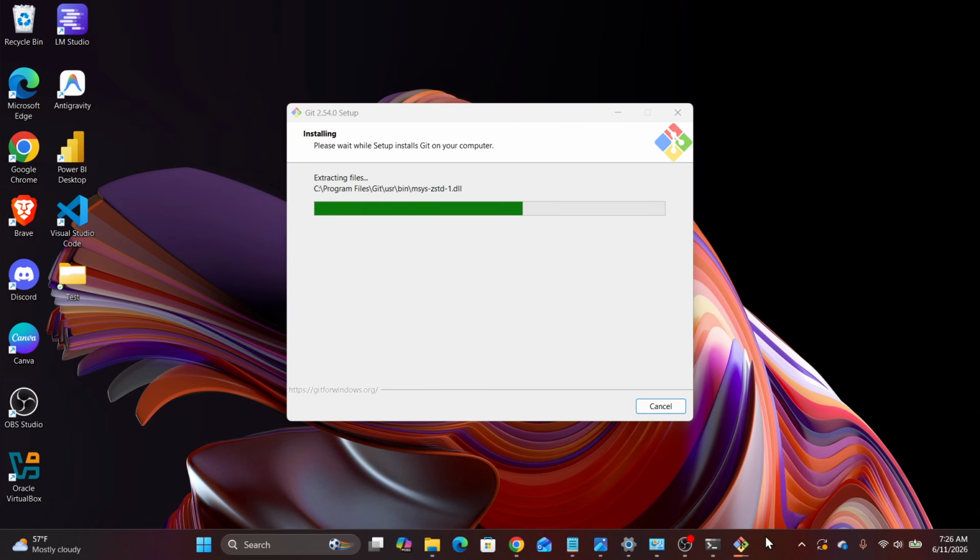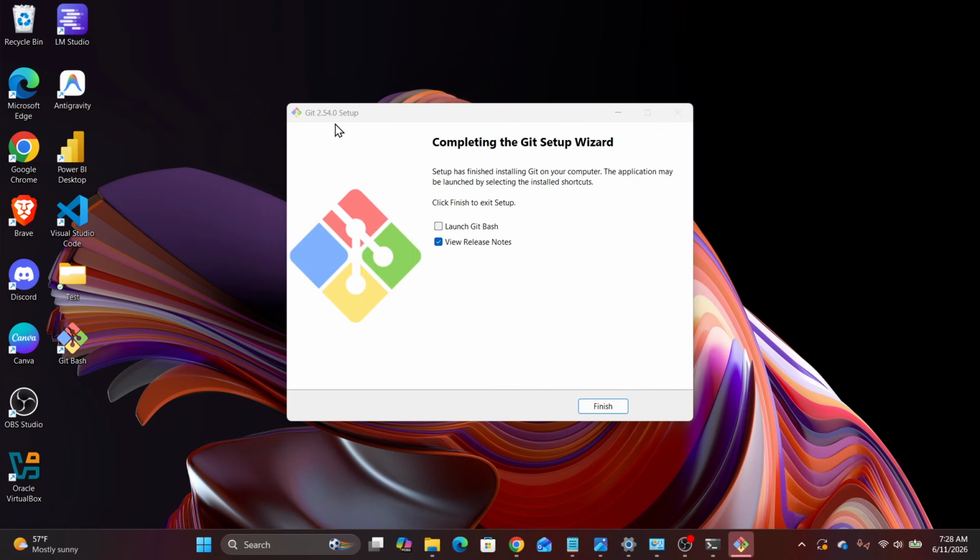Once Git is set, we'll head over to the Odysseus GitHub repository, clone the project, and follow the remaining setup to get everything running properly. We'll have to wait for it to get installed. Git is complete, so you can click finish.